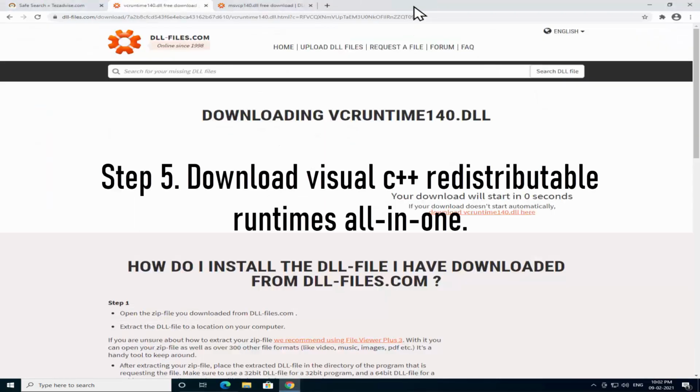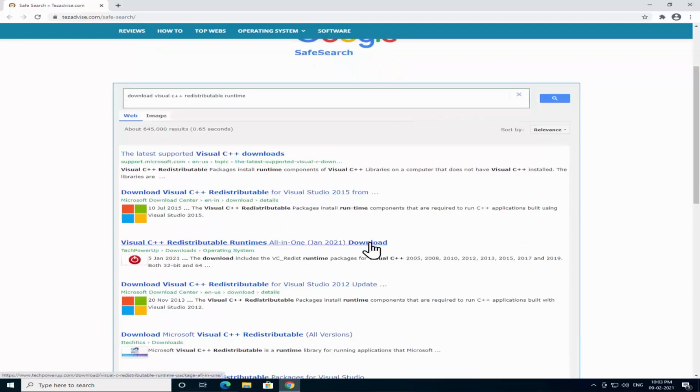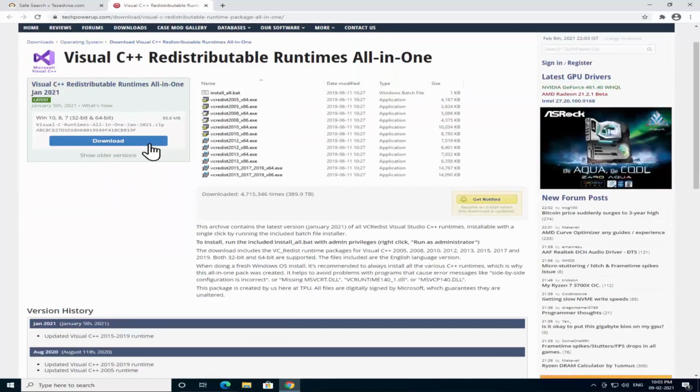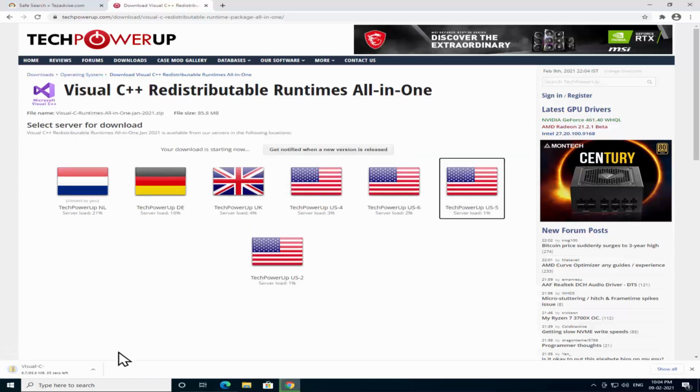Step 5. Download the Visual C++ redistributable runtime all-in-one software. Let me show you how you can find it. Type in the safe search, download Visual C++ redistributable runtime and press enter. You'll get this result. Click on it. Click on download in here and make sure you select the lowest server load. As you can see, it's showing me server load 4%, 3%, 2%, 1%, 1%. So select this one and it will start downloading on your PC.